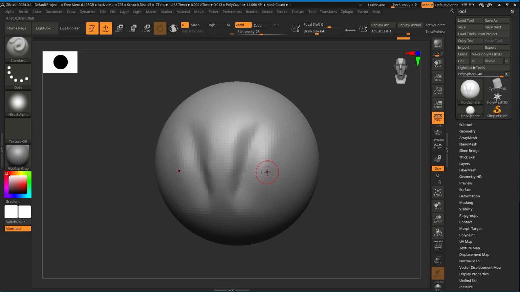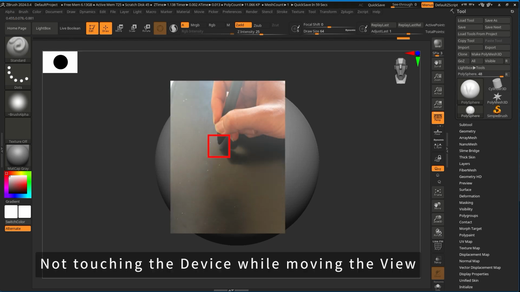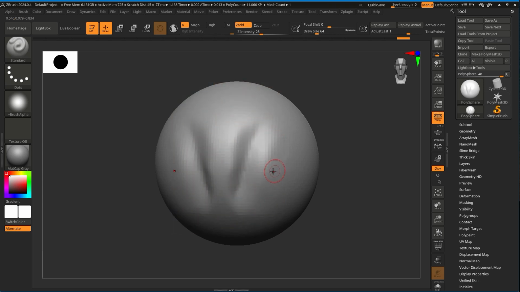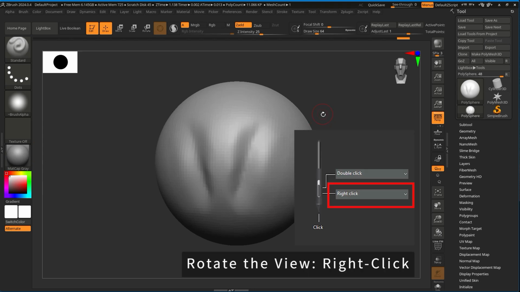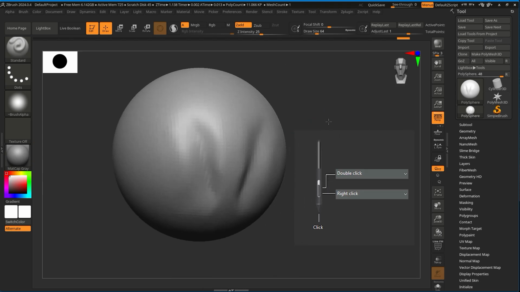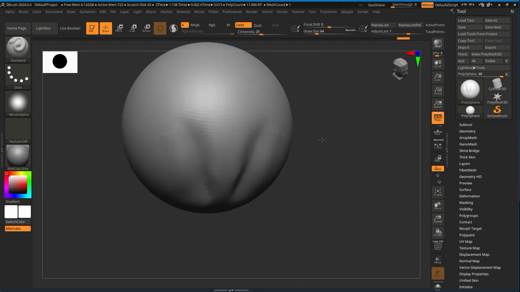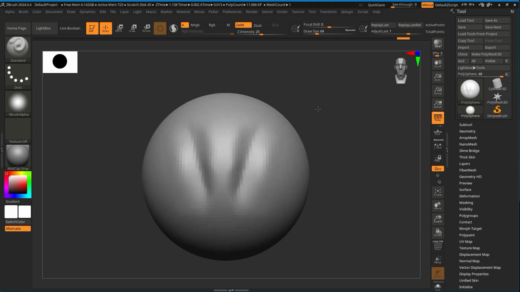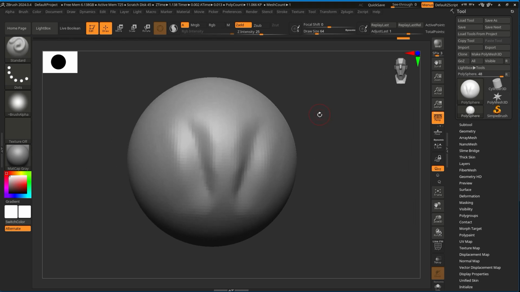Now let's go over how to navigate the viewport. When moving the camera view, you should slightly lift the pen tip off the tablet. This allows you to adjust the view even when your pen is over the mesh. First, let's look at rotation. Hold right-click and move your pen while keeping it slightly lifted from the tablet. This will rotate the view, allowing you to look at the mesh from different angles, including the back.